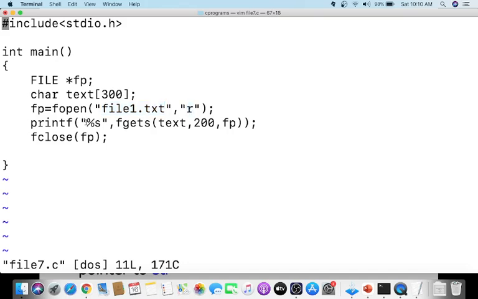Now you can check whether it is opened or null. I have not included that statement. Now you are using this printf statement, printf percentage s, to print to the terminal whatever you read. What you should print is a string, so this function will return a string, and whatever this function returns will be printed onto the terminal.